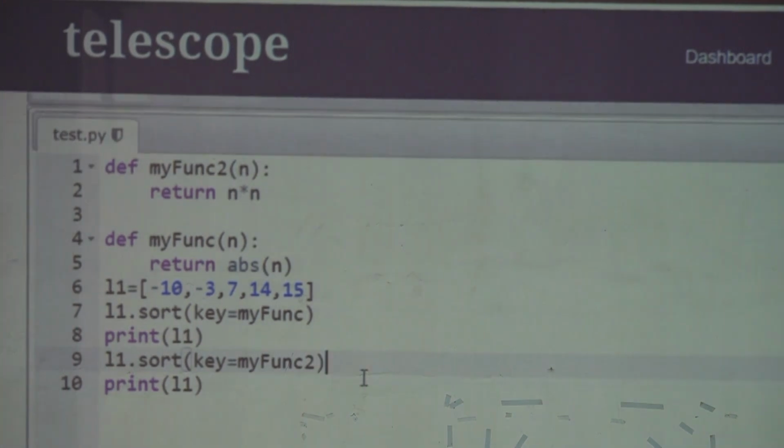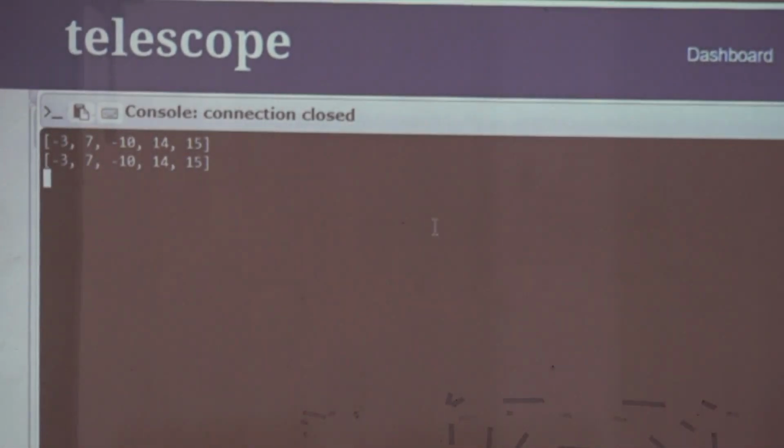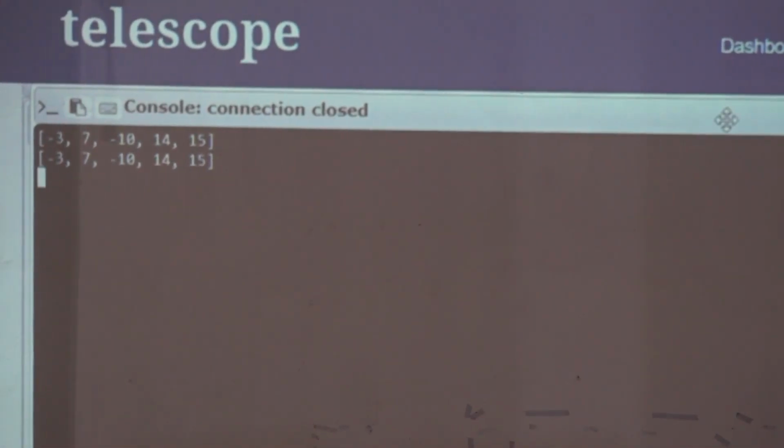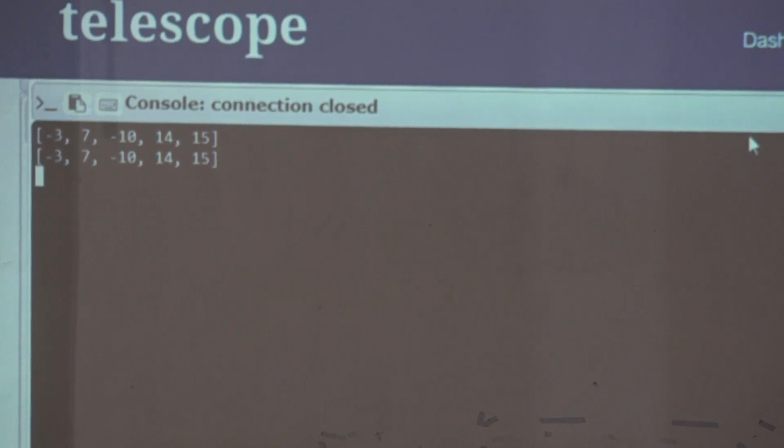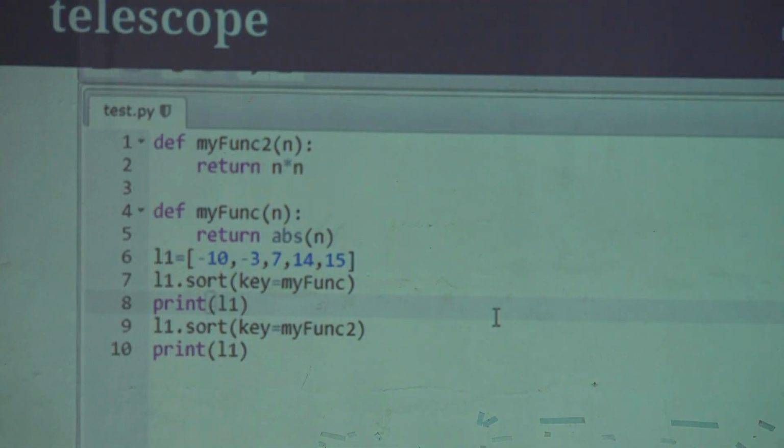And print the list again. Okay? So let's see what we get. Okay, the answer will be exactly same, because whether you take absolute or you take square, the answer is the same. But now you are measuring each square against every other square. Are you getting me? Is everybody clear? So you can transform values and then use them for sorting.